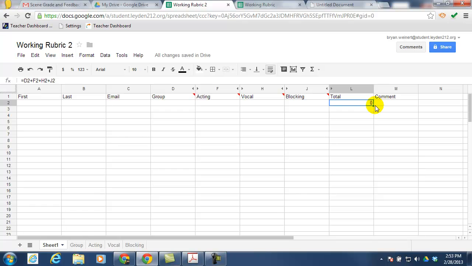Again, you'll need to copy this formula down by dragging it from the bottom right corner to all of the cells for each of your students. At this point, your spreadsheet is ready to go. You can start using it and entering your students and recording the points in each of the categories for their assessment.